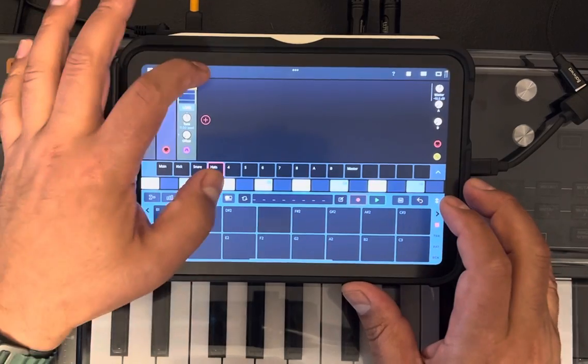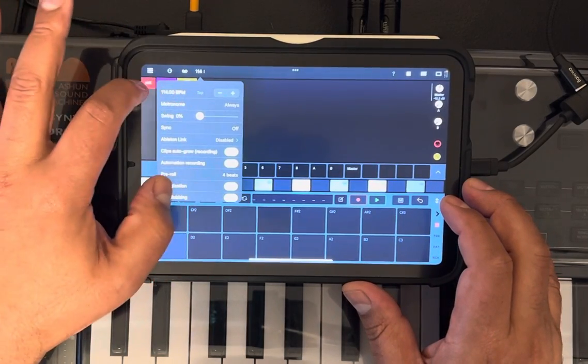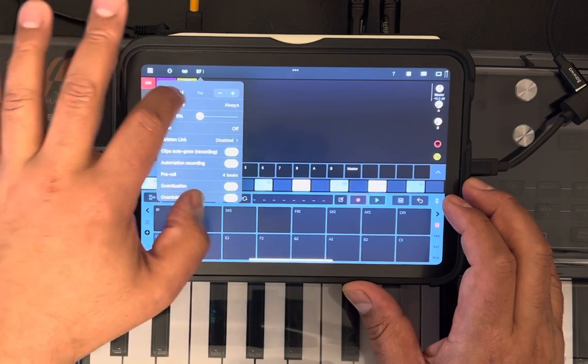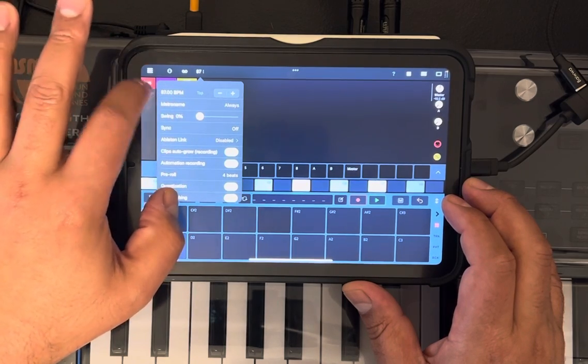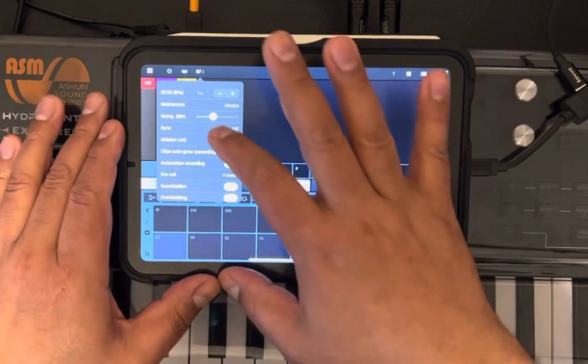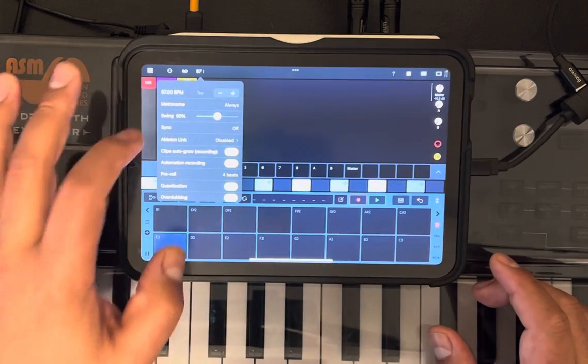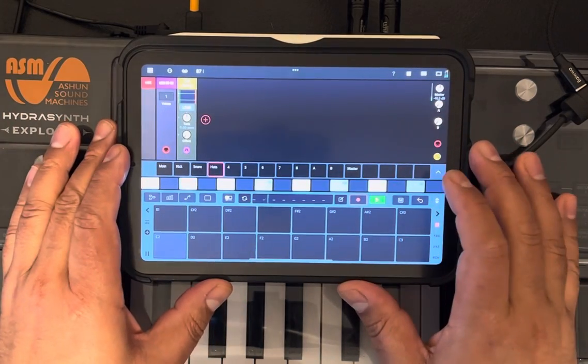So here you go. I'm going to change the tempo. You can tap the tempo right here if you want to. I'm just going to change the tempo to, I don't know, not 87. I'm going to put about 50% swing on it just because I want to.